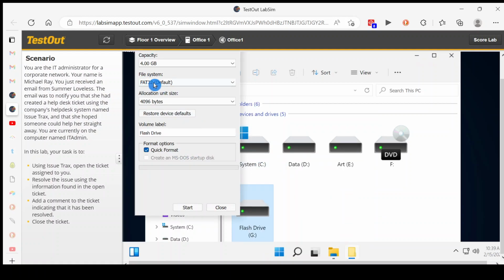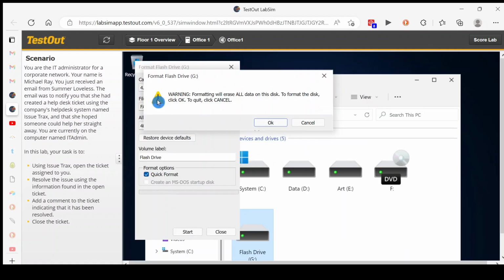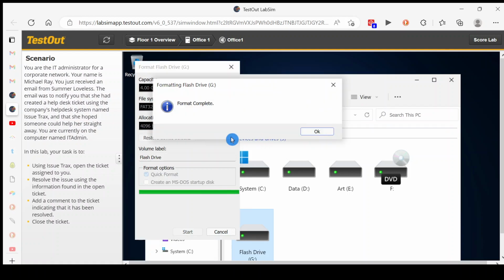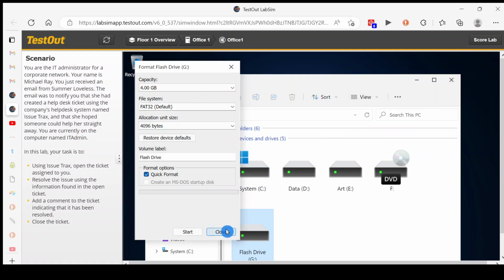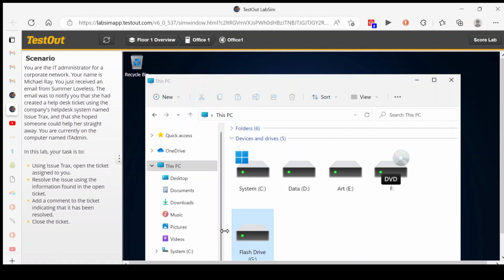I want to format this file system as FAT32, so that's good, and Quick Format is fine. So I'll click Start, and I get a warning: the formatting will erase all the data on the disk, and to format the disk, click OK, or otherwise click Cancel. I'm okay with that, so I'll click OK. And the format is complete, so I'll click OK and then Close.